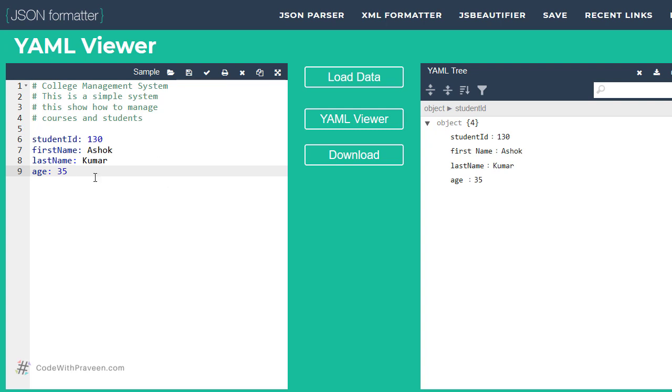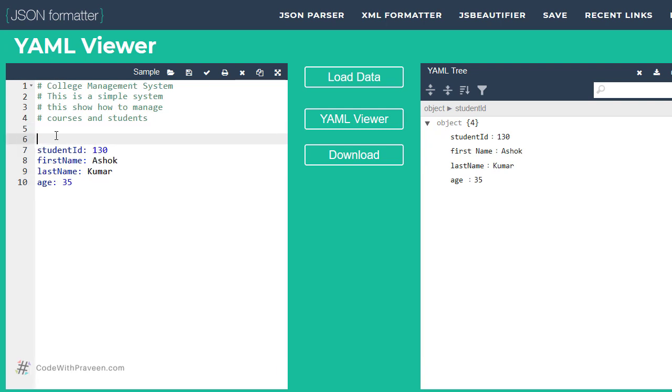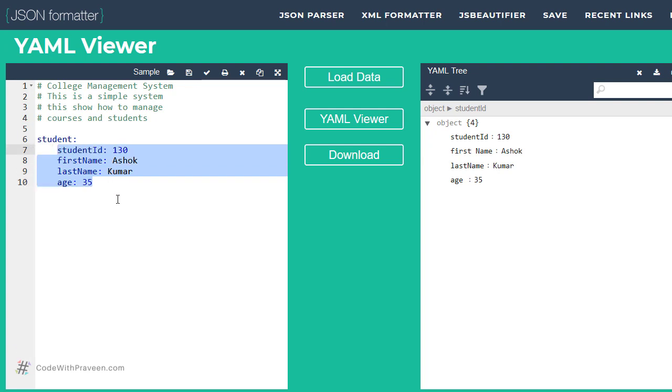For example, if I am going to consider these entire details as a single student, then I can use indentation by pressing the tab or a number of spaces. Once you do this, and if you view it in the YAML viewer, you can notice that all the other properties that we have defined so far are represented under a single student. This was made possible because of these spaces that are available before the keys.